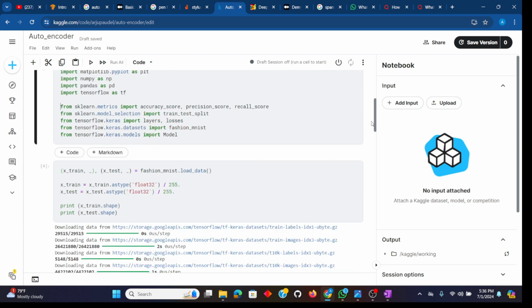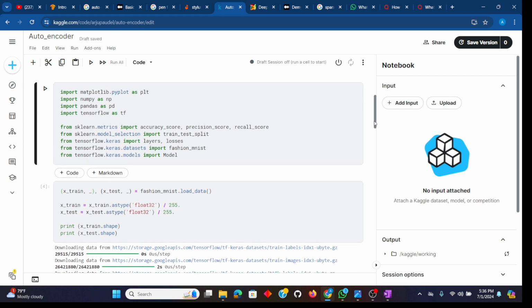Just importing some necessary libraries. I will go through it quickly: matplotlib, numpy, pandas, tensorflow, accuracy score, precision, recall, train_test_split, importing layers and losses, and we are using the dataset Fashion MNIST. We are importing the model, and loading data from MNIST. What I'm doing here is converting the pixel data by 255, which is a data scaling operation.